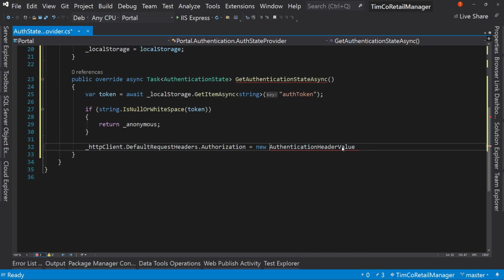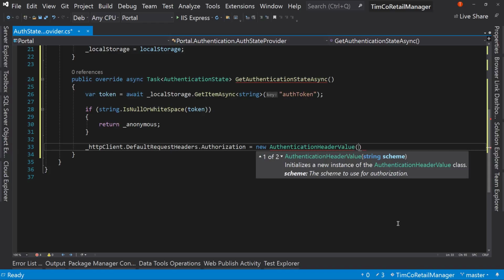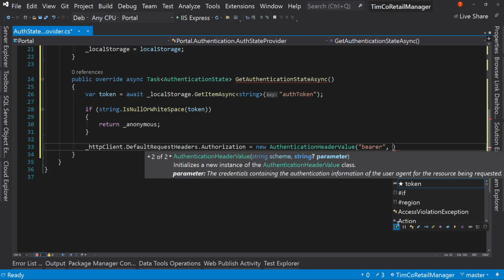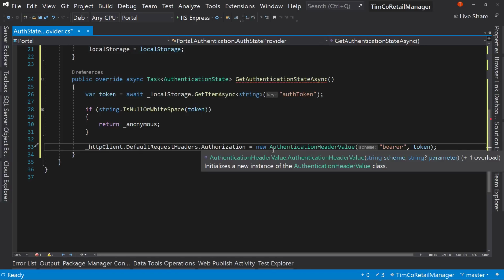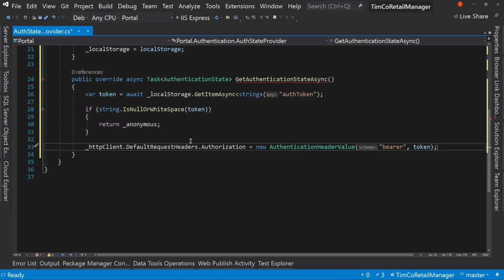Then do a control dot to add a using there. There we go. New authentication value, we're going to say bearer and pass in the token. So we're going to say that when we check the authentication state, if they are authenticated, we're going to add the token in as the bearer in the header.